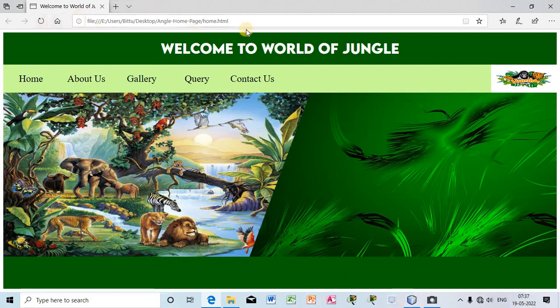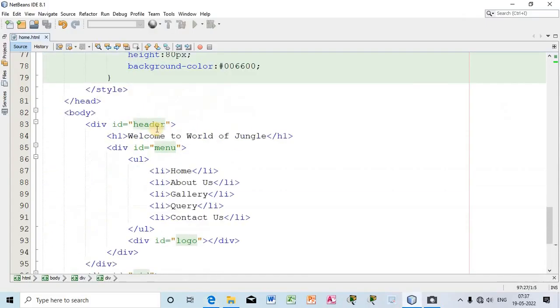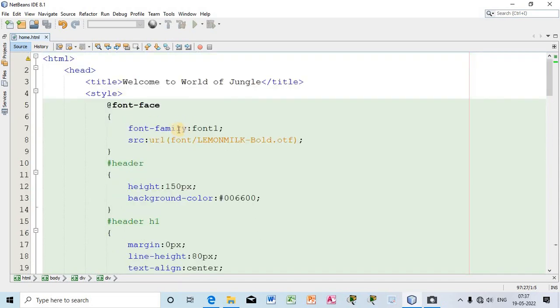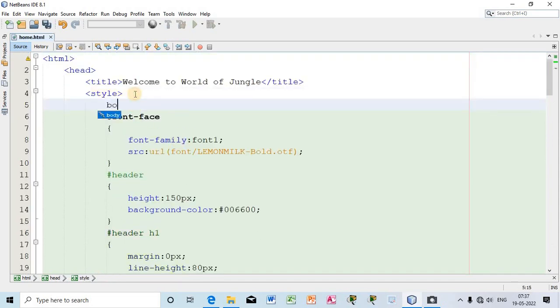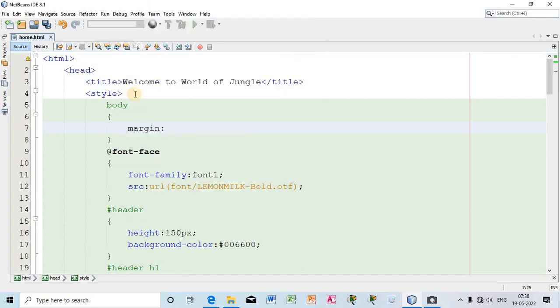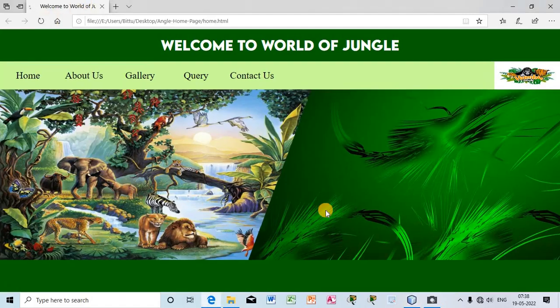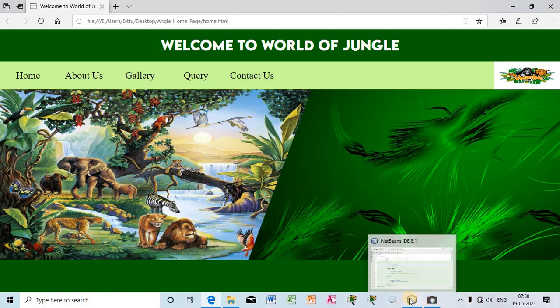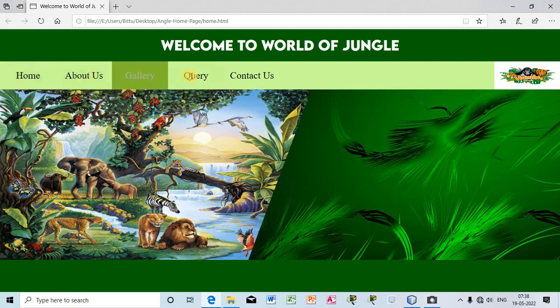But we can still see this white space, that is actually the body margin. Simply I will remove the body margin here. If I write margin 0px, now the body margin has been removed, right? So you can see almost the job is done.